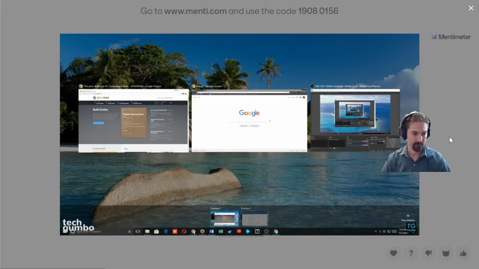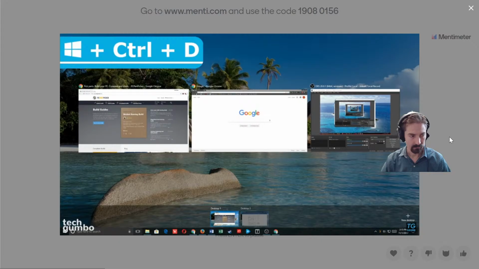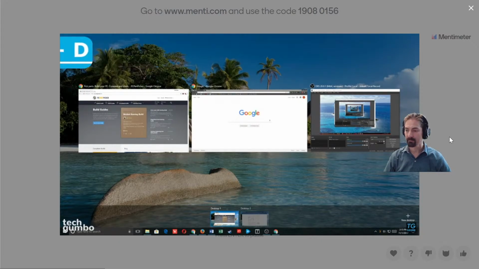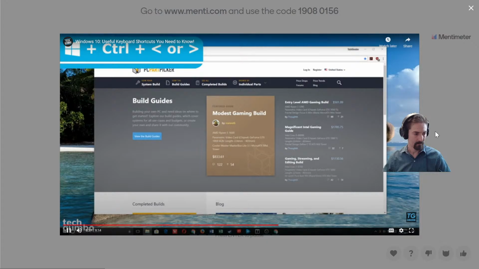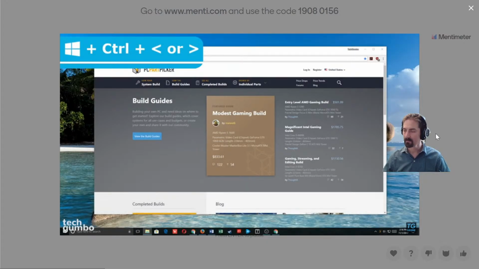To create a new virtual desktop, hold down the Windows key, Control key plus D. Now with 3 virtual desktops currently active, to switch between these desktops, hold down the Windows key plus Control, and then select either the left or right arrow.